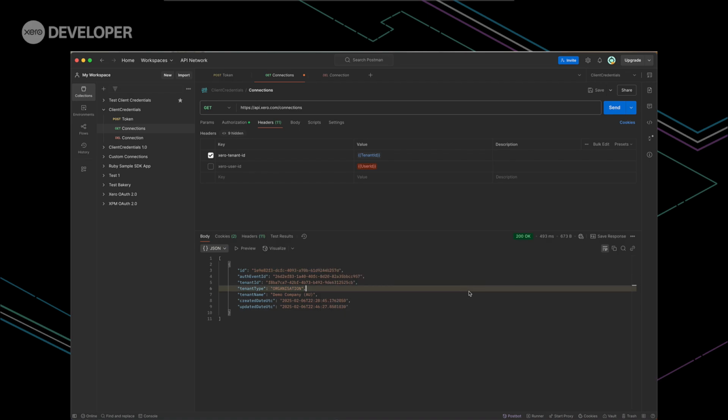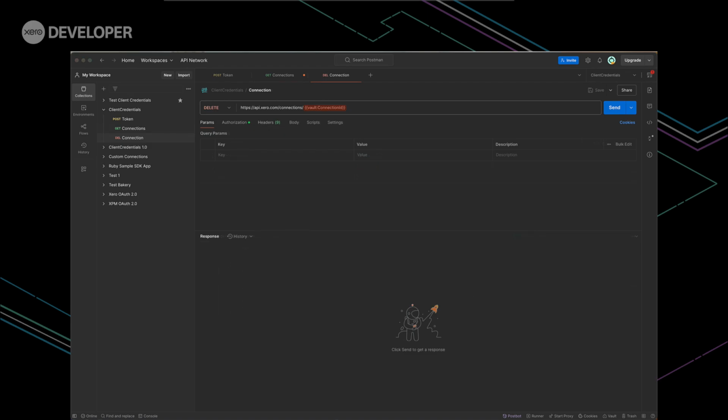Please note that if you have lost your tokens and don't have the user IDs or the tenant IDs for historical connections, you will need to get in touch with API support at api@xero.com to request a list of these and let the team know your client or app ID.